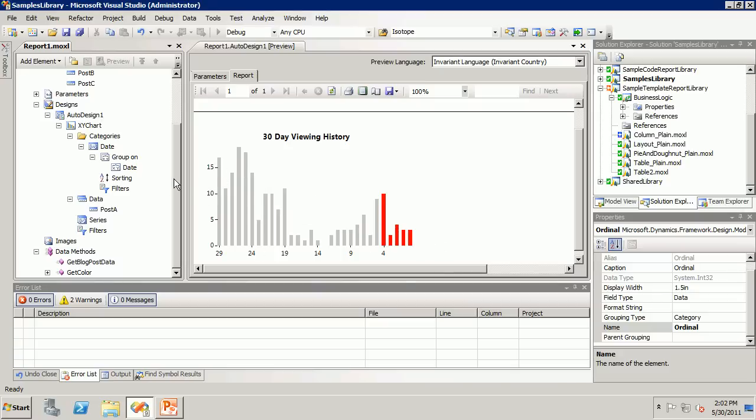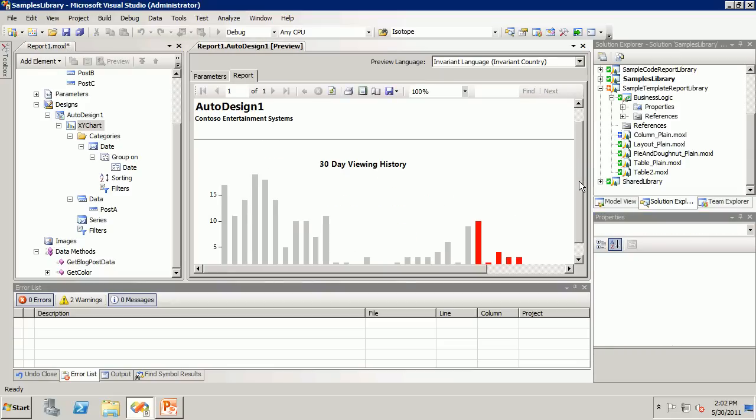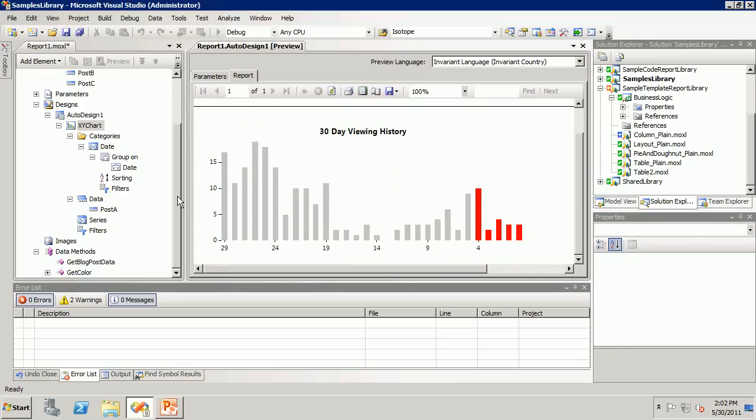Before I do that, I'm going to make the chart a little bigger so it's easier to see the bars and the colors. It's 4 inches now. I'm going to change it to 6 inches. There we go. Bars are a little bit wider now. Now let's do the formatting.